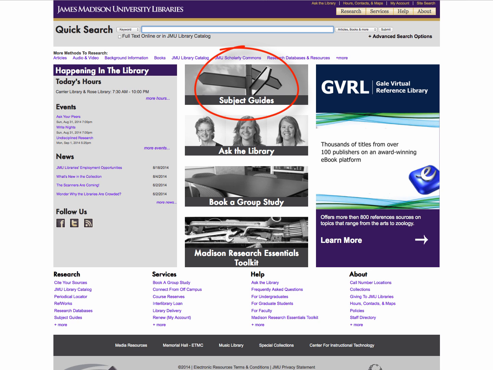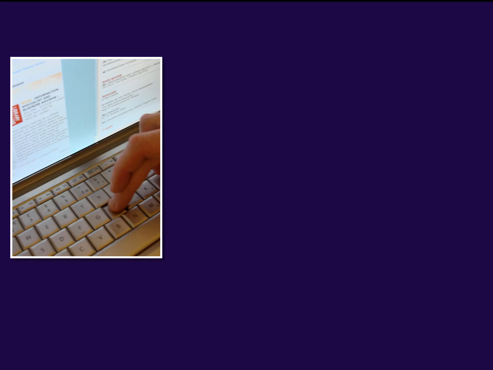Now look again at the very center of the page at the Subject Guides button. These guides are like a roadmap to the resources you, as a JMU student, have access to. In contrast to Quick Search, these subject guides are a great place to start when you are doing more in-depth subject-specific research. There are research guides for some courses and for each department, including Sport and Recreation Management and Hospitality Management.